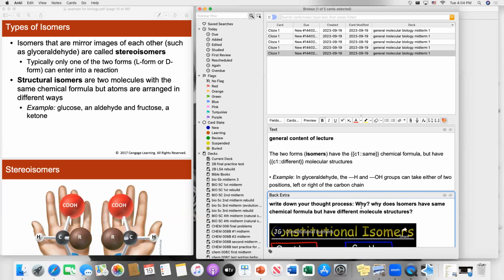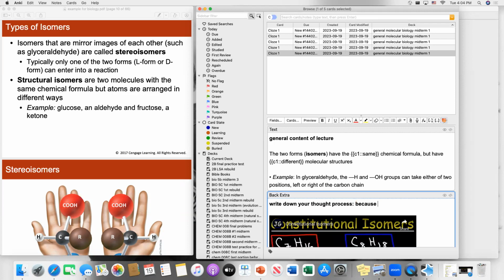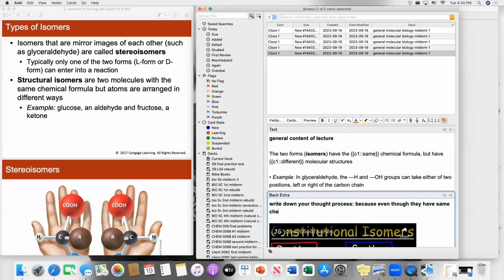Ask yourself why. Then you can say, oh, because even though they have the same chemical formula, they look like they are mirrored from one another.